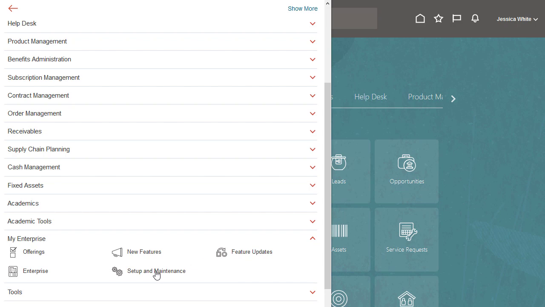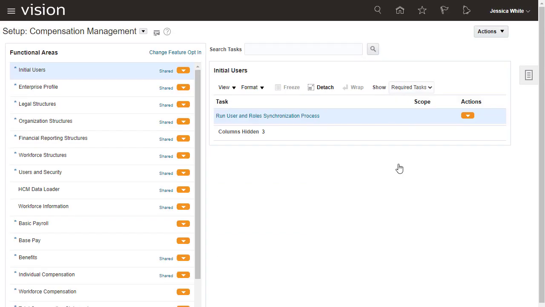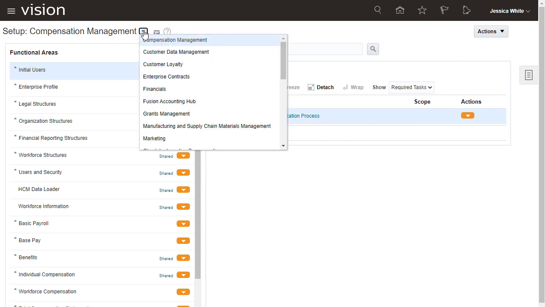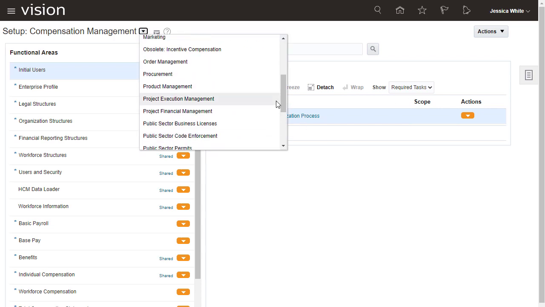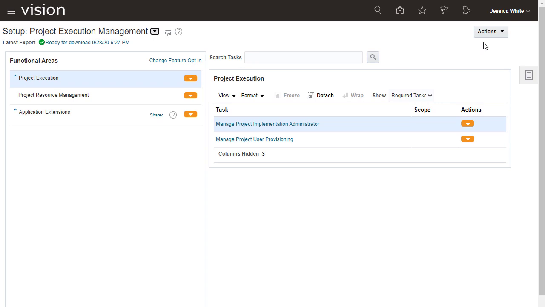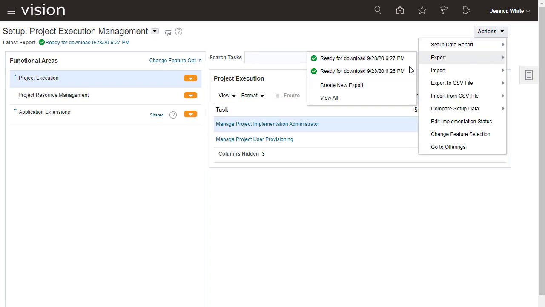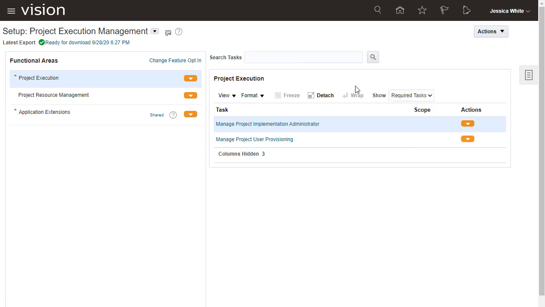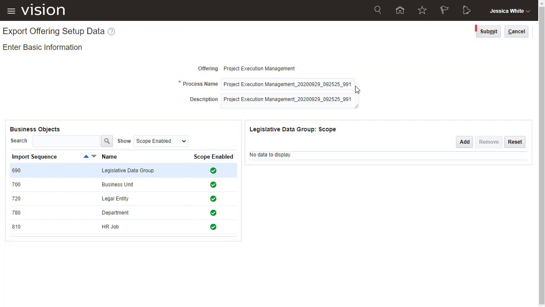To start, go to Setup and Maintenance. You've completed setting up Project Execution Management, and now you're ready to migrate your setup to another environment. Create a new export process. Typically, you'll export all setup data of the offering. Therefore, select Submit. However, you may decide to filter and export a partial set of setup data.